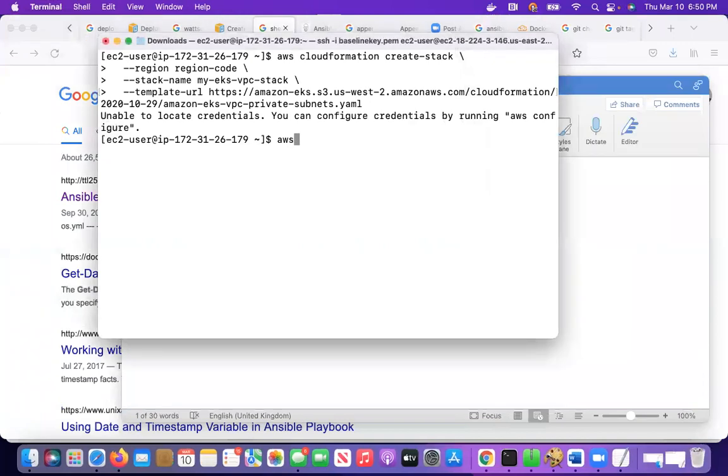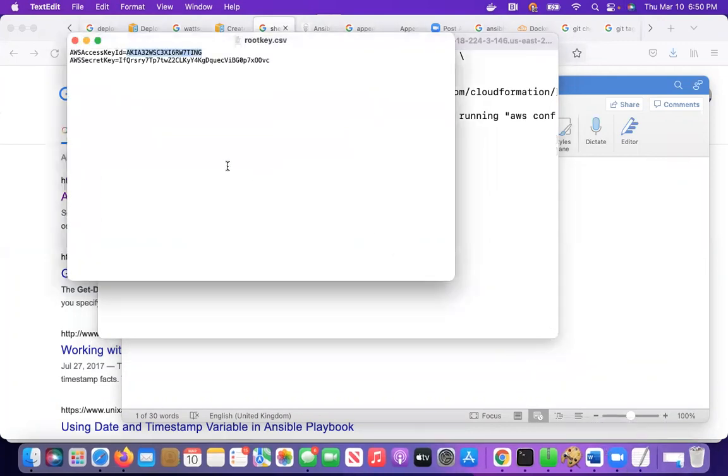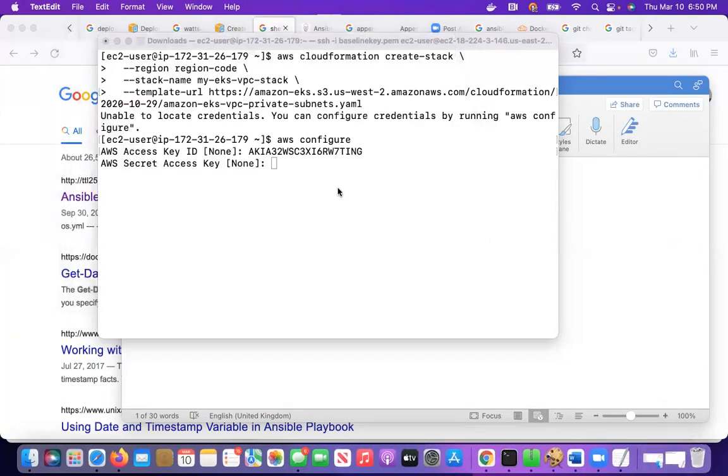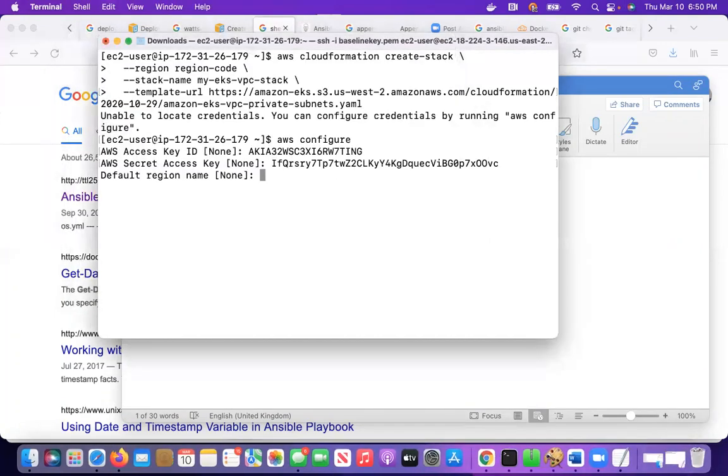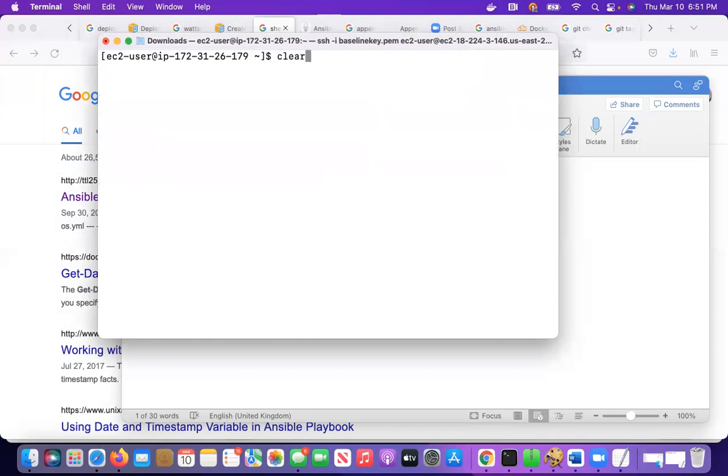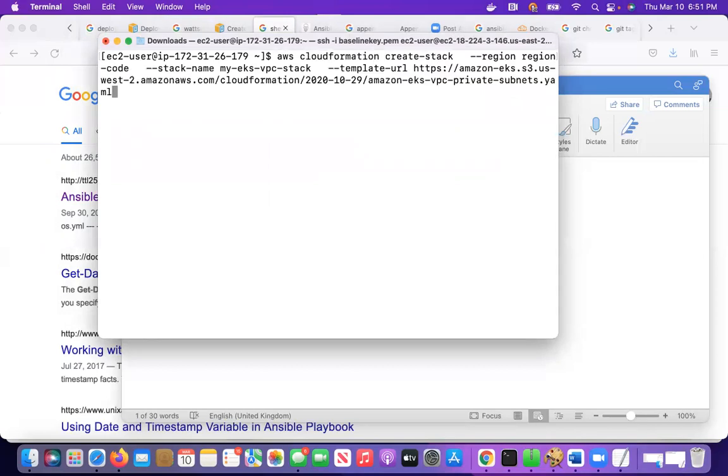So the issue was I cannot run any AWS CLI commands because I don't have access. That's why I'm trying to get this. This is the one. And the secret key, let me grab the secret key and let me run it. I'm going to use JSON, and that's fine. Let me run this again.